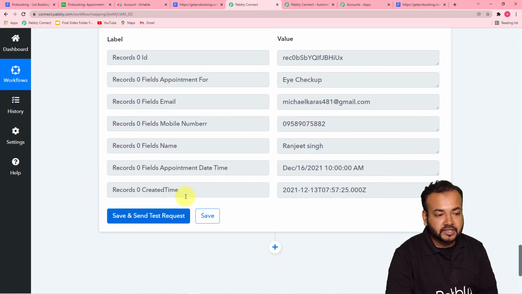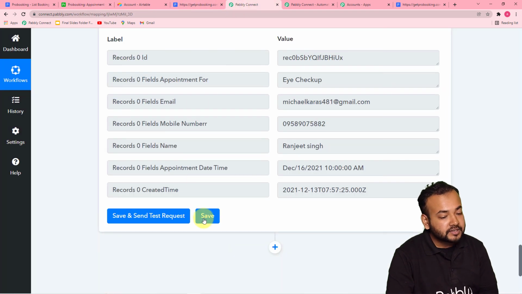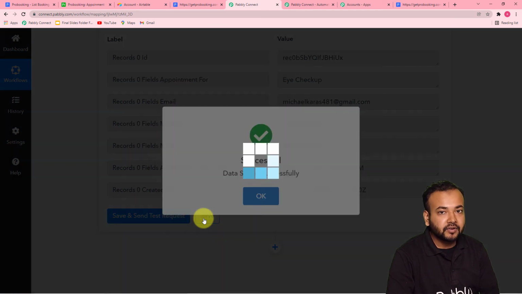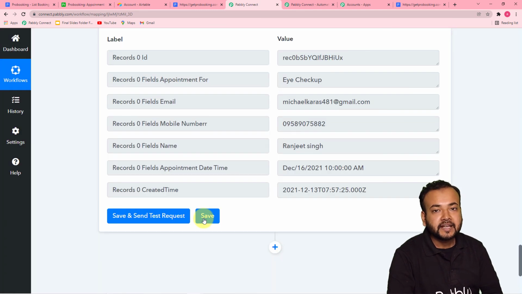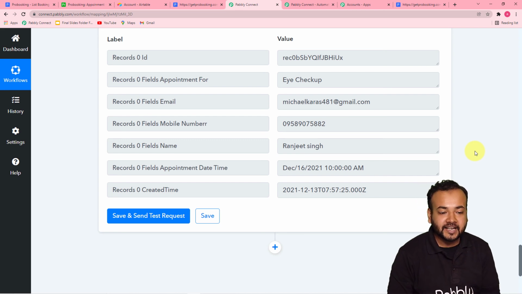When I clicked on save and send test request, you have seen the data transferred properly. So now you just have to click on save, and we are done here. And guys, you can use this same workflow in your own free Pabbly Connect trial account, because I'm going to paste the link of this same workflow in the description so that you can clone it in your own free Pabbly Connect trial account and start running this automation instantly.